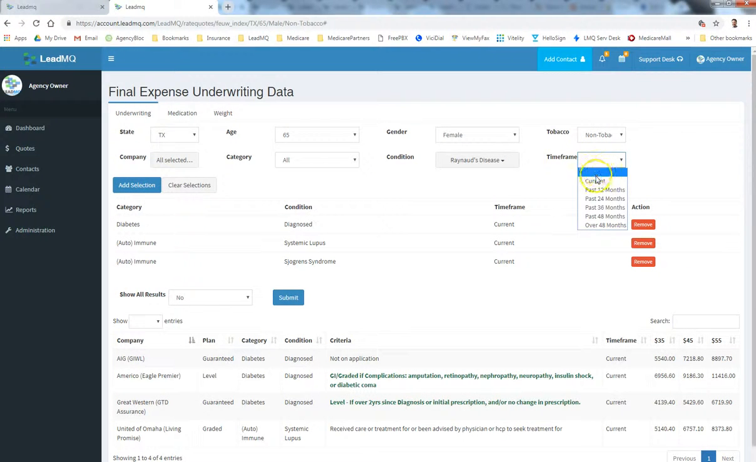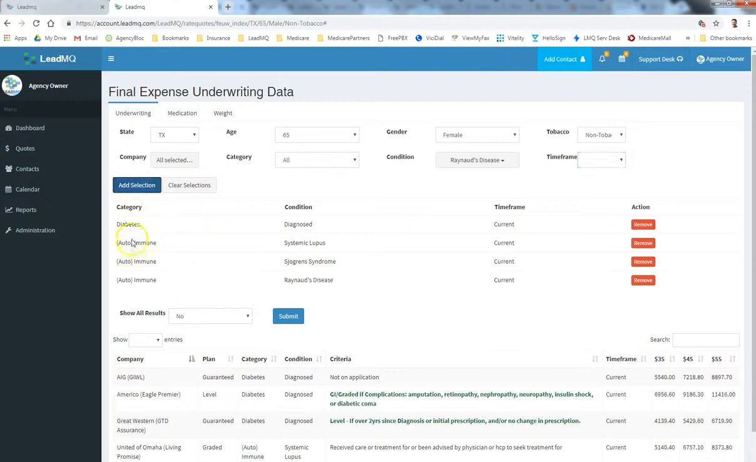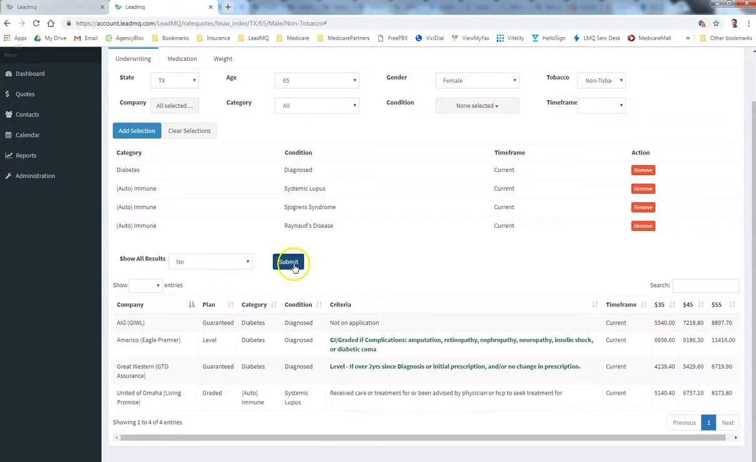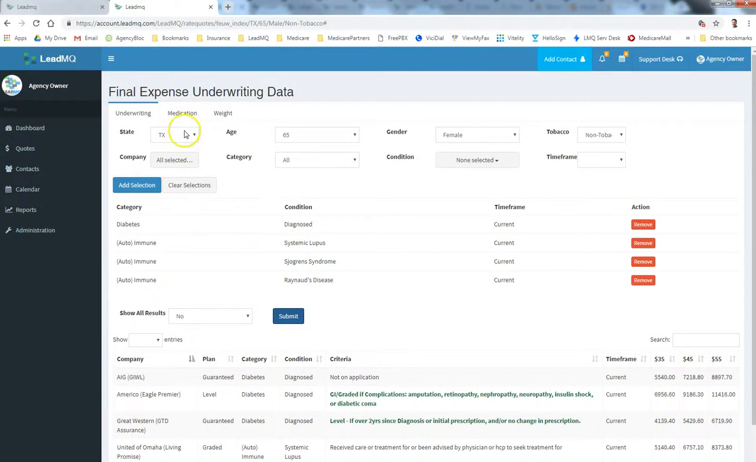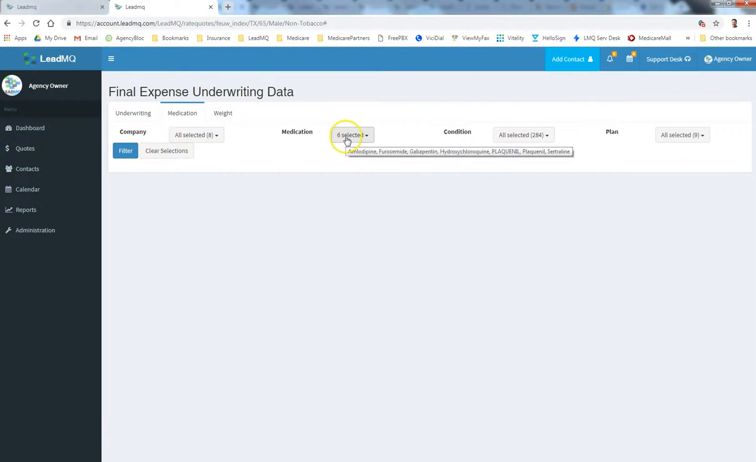You can tell I'm really good at my time frame. And then I'm going to add that so that's added in our list. Make sure you add it and then make sure you submit it. And there you go. It didn't make any changes there, so that's good. So we'll go back here. So we've got our amlodipine, furosemide, gabapentin, Plaquenil, and sertraline, and then the generic for Plaquenil.